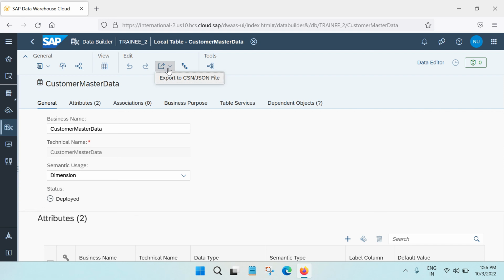Here we have Export. If you want to export the structure of the table, we can do it here. Export to CSN or JSON file format. You can export, and in future you can import it back to some other environment or other spaces.